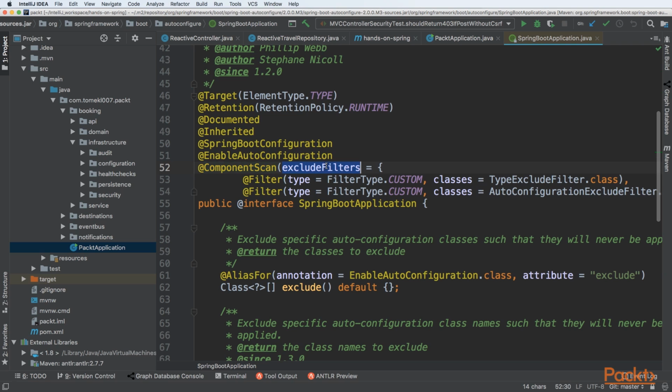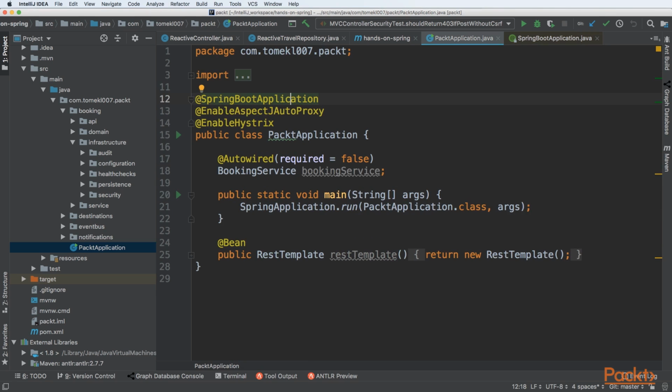Also, we can specify filters to exclude if you don't want to scan some package that is private or something like this, but for our testing purpose, we don't need that. Also, we are enabling heuristic and AspectJ, but it is not important for us currently. So once we created our application, we are ready to create first reactive thing.